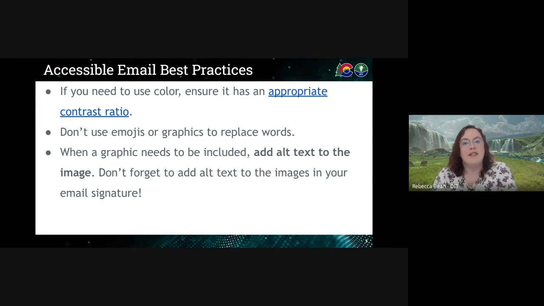And then also, if you have a graphic in your email, make sure that it has alt text, and don't forget your email signature. All of us are supposed to have our logos in our email signature for following the state's brand guidelines. So make sure that that has alt text too. Otherwise, it's just some random image that generally just says image or whatever file title it had when you uploaded it into your signature.